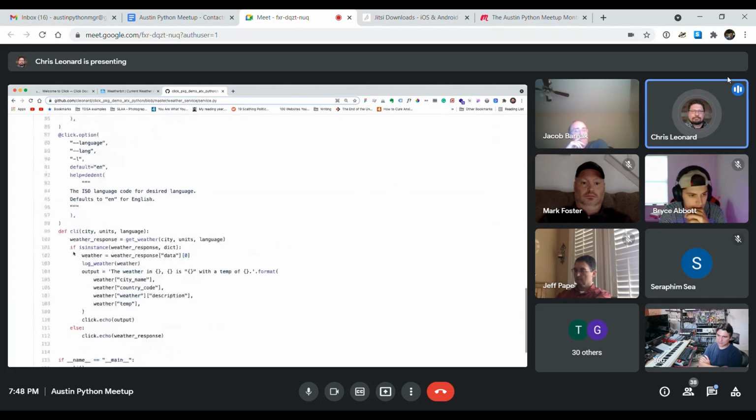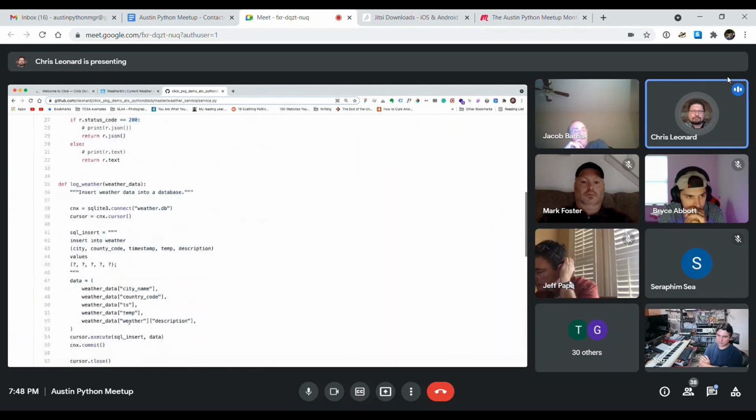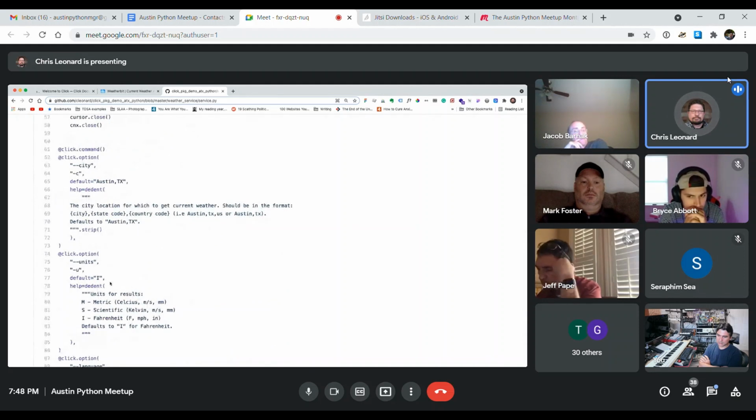Then the actual command we're going to call is CLI within this module. I get the response, I output a string, log the weather, and that's that. So this whole file basically creates a command line interface that goes and grabs this API data and does something with it.